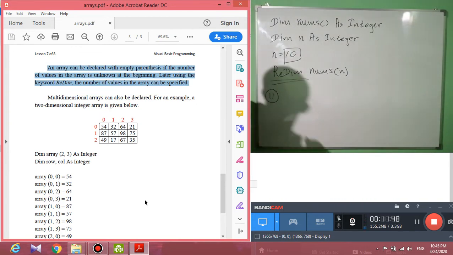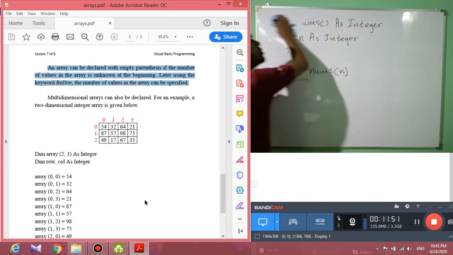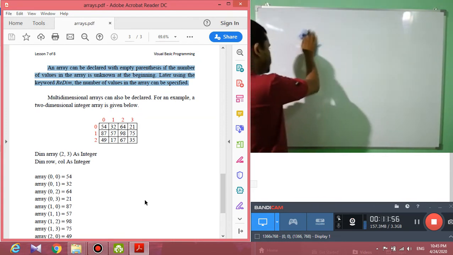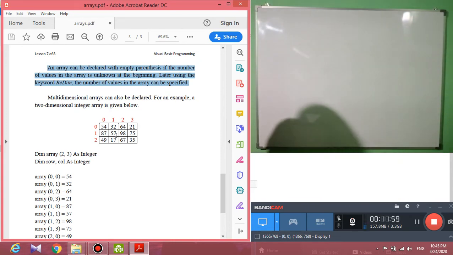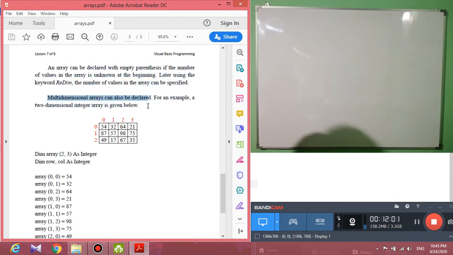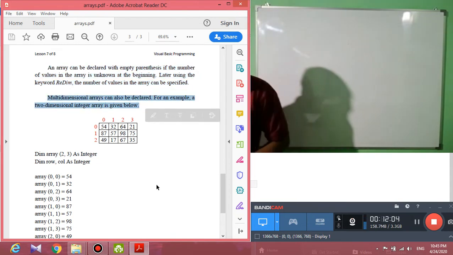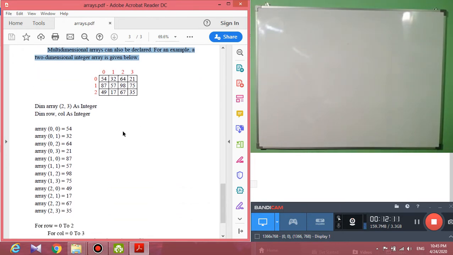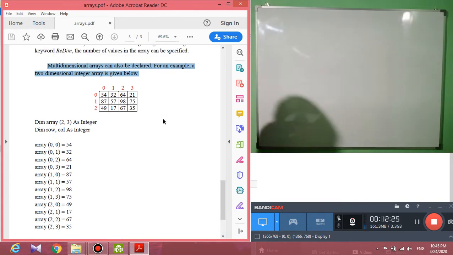Now we move to another section in arrays, that is called multidimensional arrays. Multidimensional arrays can also be declared. For an example, a two-dimensional integer array is given below. So here a two-dimensional integer array is given.